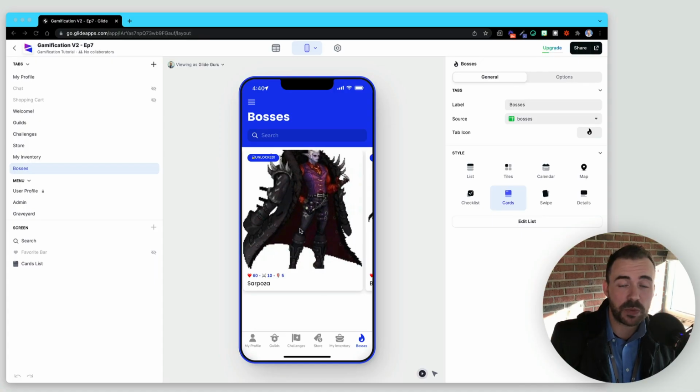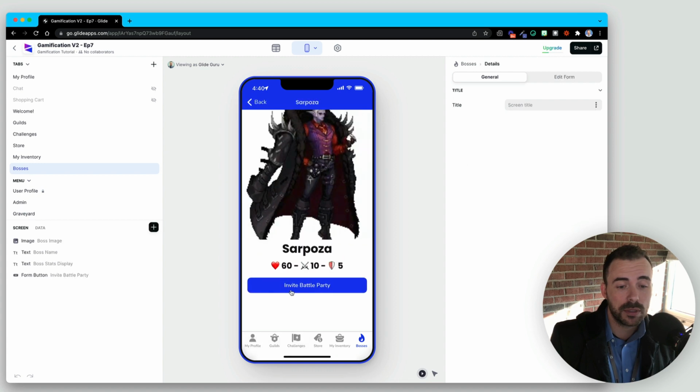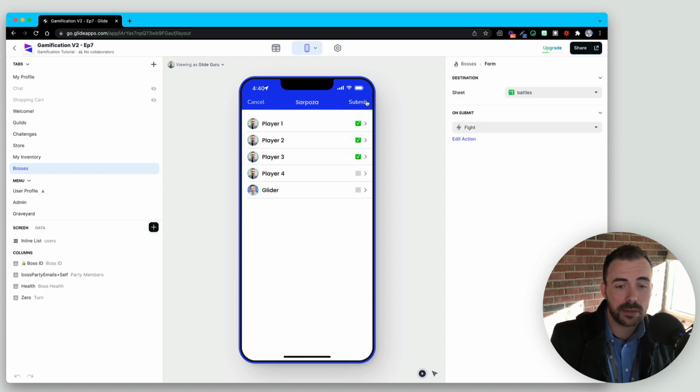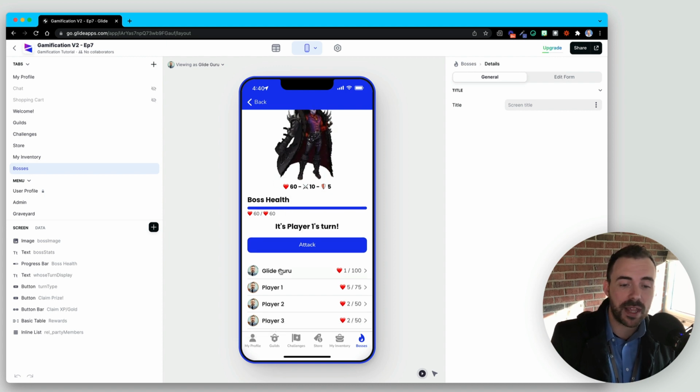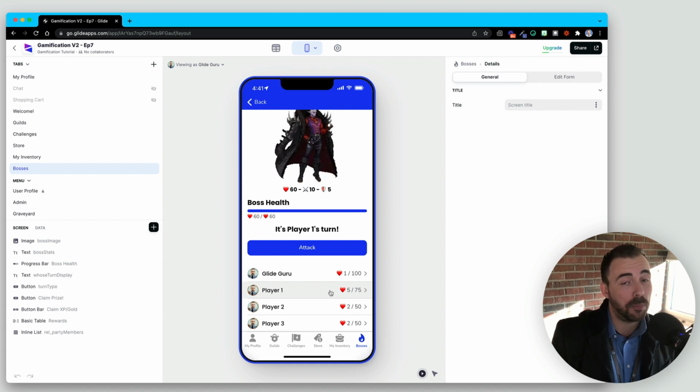Previously on Boss Battles, we did all of the logic regarding joining a new battle, inviting your battle party, and actually going through the battle. Now you'll see here that I have several members that are at critically low health, and they're probably going to be defeated as the battle goes on. So what happens when these players reach 0 health, right? We need to be able to account for that as part of the app.